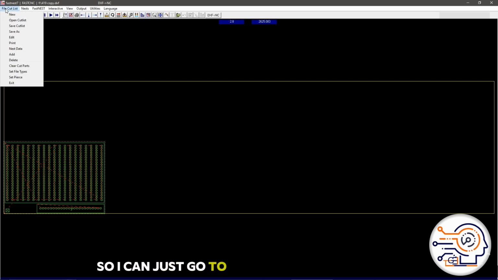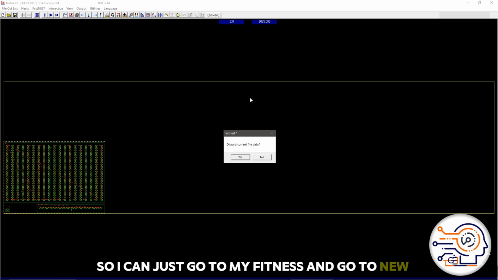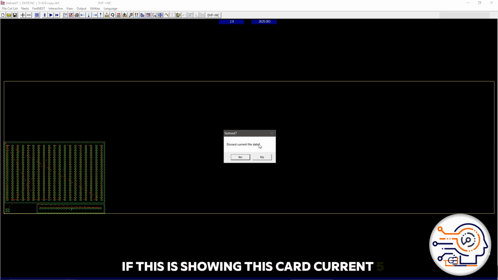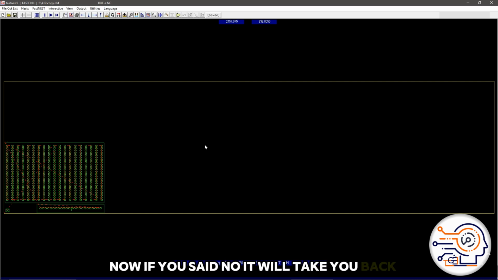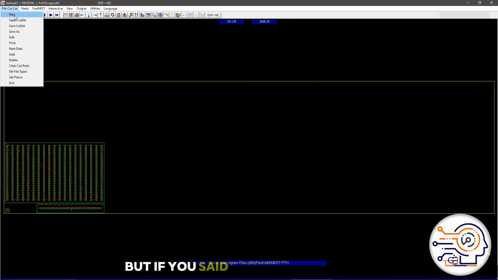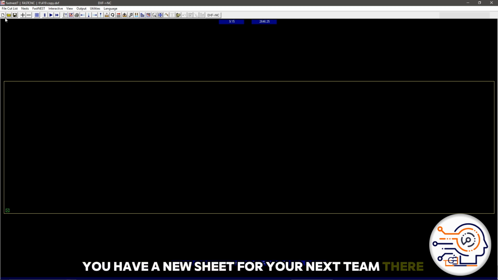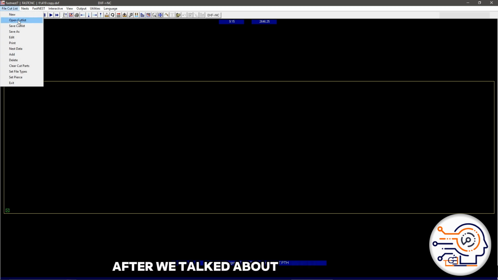So I can go to my FastNest and go to new. It shows discard current file. If you say no, it will take you back. But if you say yes, you have a new sheet for your nesting. Thereafter, we talk about open cut list.